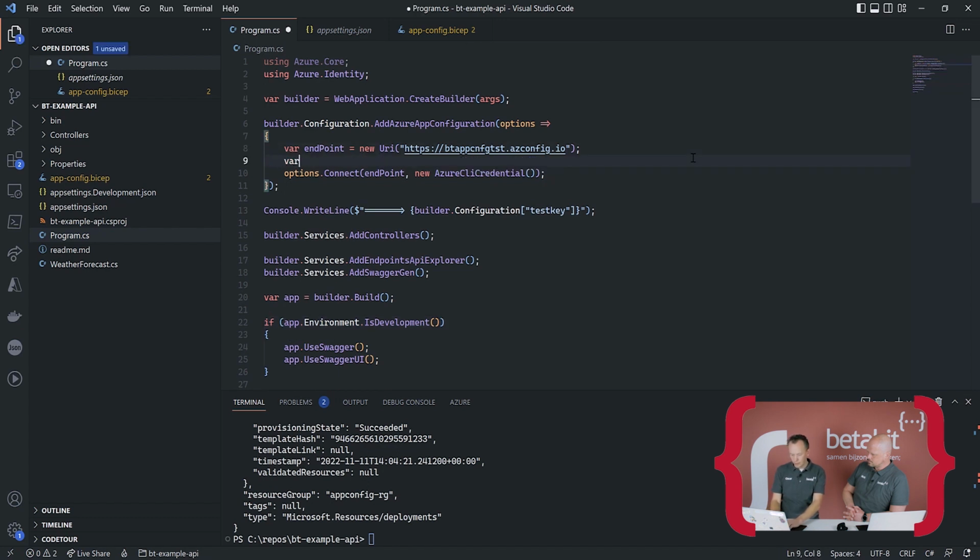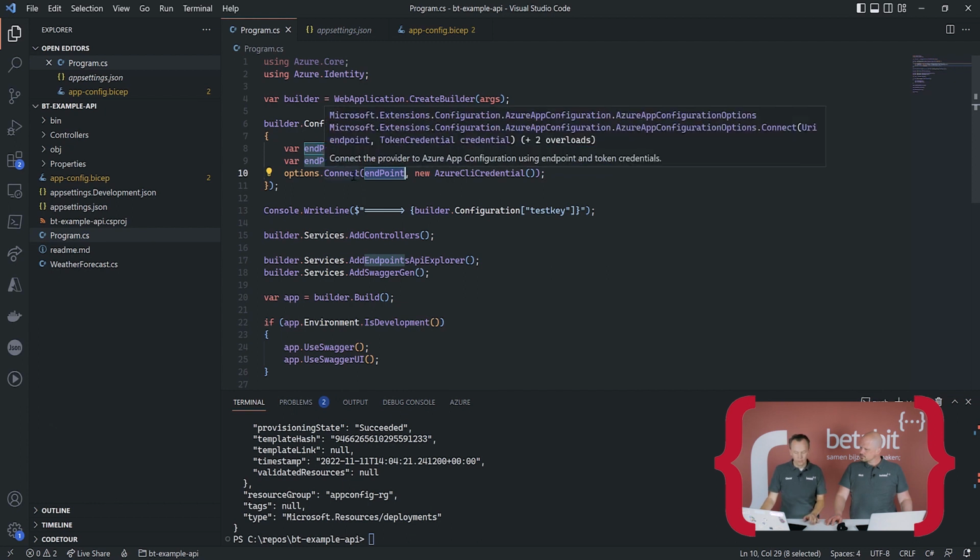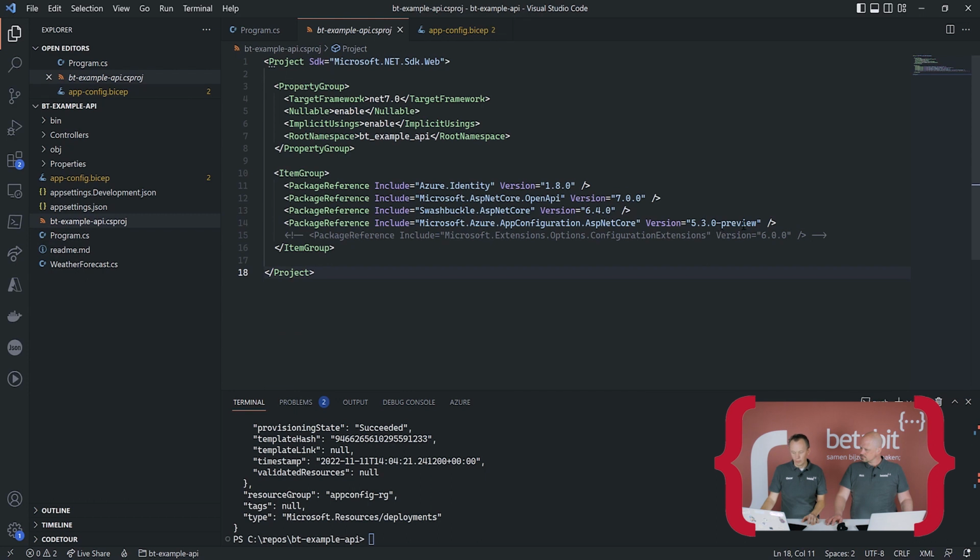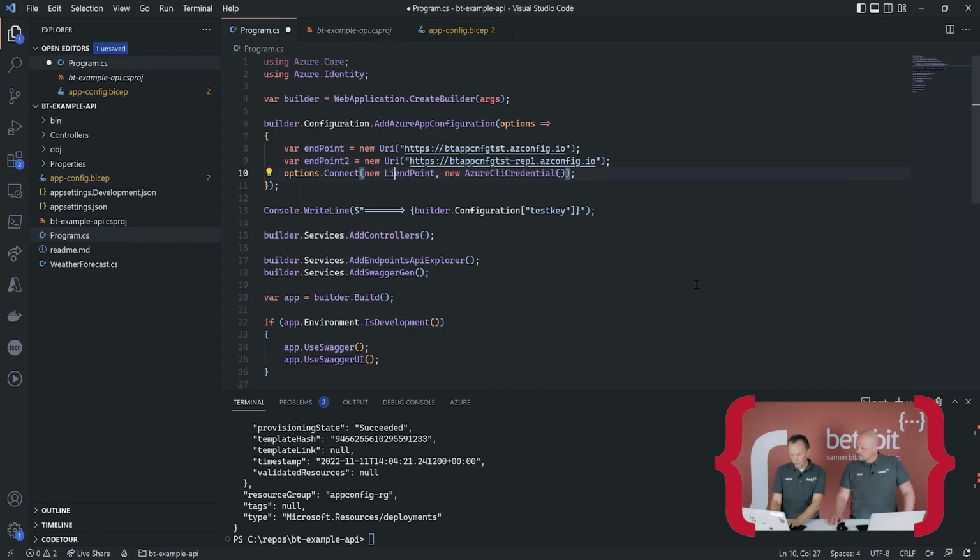So we have a second endpoint, but what to do with the second endpoint? Because, well, endpoint 2 is new. I think I see where you're going with this. You see where I'm going there, and it will need to connect here to an endpoint. But at this moment, while typing, I don't know how it is when you're watching this, but the normal stable package doesn't have any extra overload to have multiple endpoints in there. So I am using at this moment the 5.3 preview package of the app configuration for ASP.NET Core. That does have it, and what you need to have there is a new, what is it, a list of URIs, I think, or no, I can probably define it even quicker, but there's an endpoint and endpoint 2 added, and what it will do is actually connect to both of these.